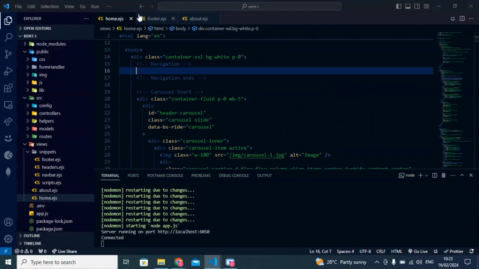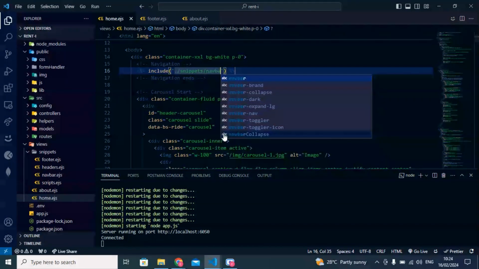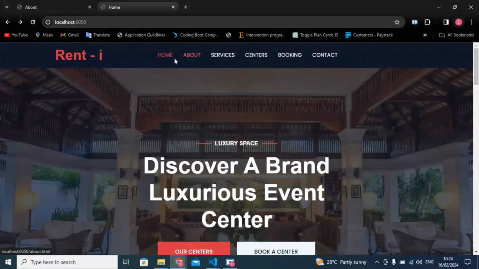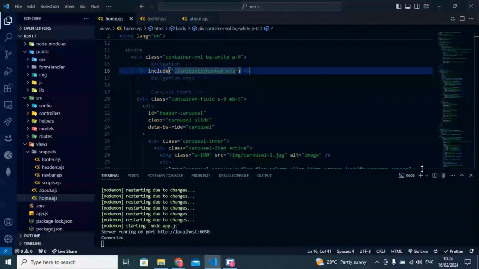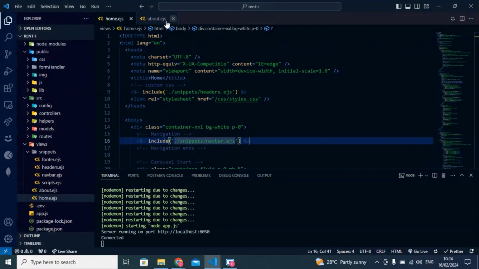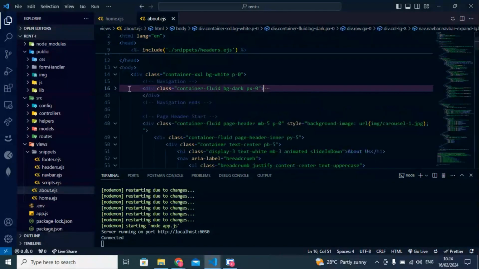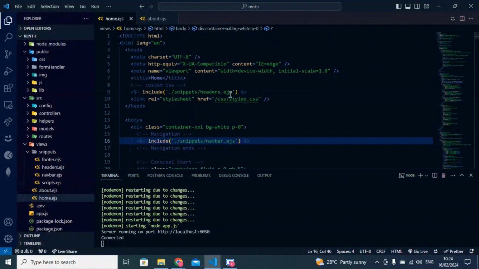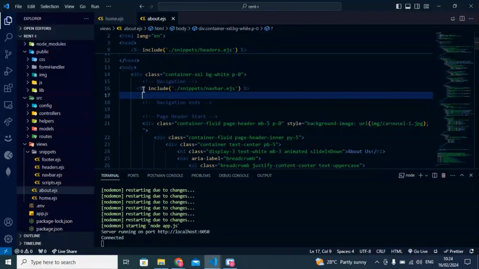So now if I come here, you will not see any navigation bar. So I'm going to include the navigation bar snippet slash navbar.ejs. If I refresh, you can see the navbar. It will still be working perfectly fine. So now here in our about, I'm going to delete this, remove this and copy this and paste here. So we have our navbar set.